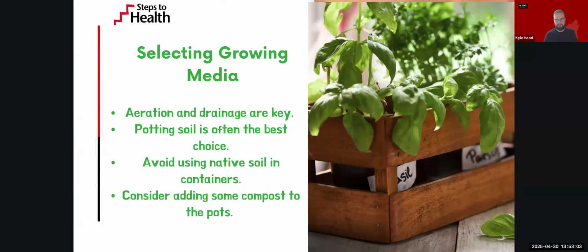And so one of the first things I want to think about when I'm starting my containers each year is what am I going to put inside my containers? What's my growing media going to be? And growing media just means what are my plants going to grow in? So, obviously, if I'm doing in-ground gardening, that growing media is the native soil. When I'm doing container gardening, that is a little bit more complicated.